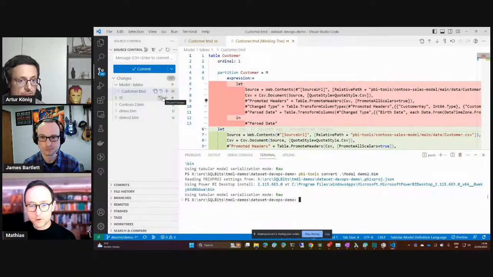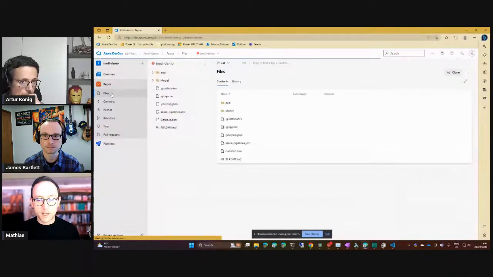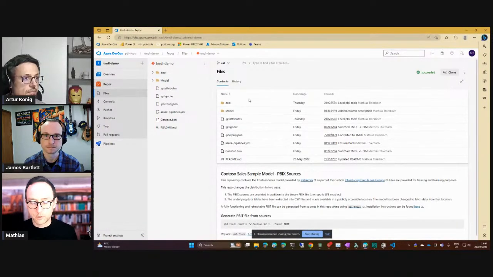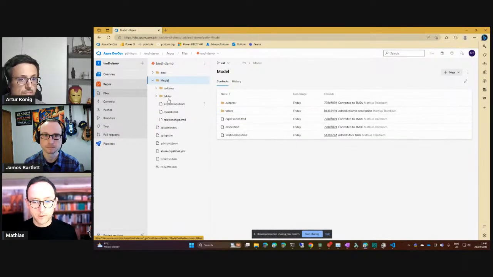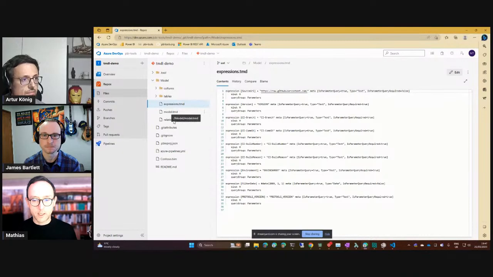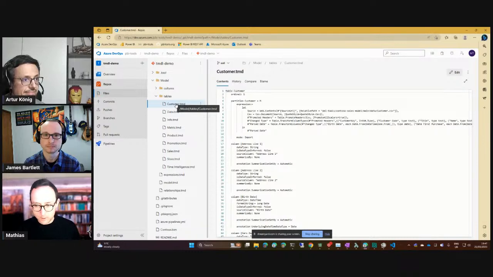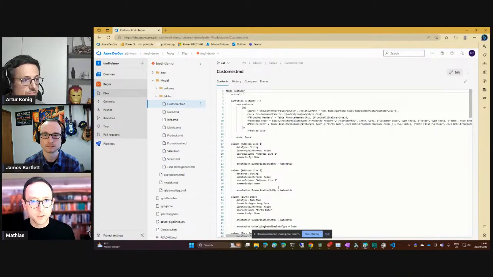So just to show what this whole bit looks like end to end, I've got a demo repo set up here, which actually has the exact same model in it that we've just looked at. So we can see right here, I've got my TMD files, expressions, relationships. I've got my various tables, including customer, which we looked at before. Obviously, there's no syntax highlighting here because it's Azure DevOps. That one doesn't know about TMDL.